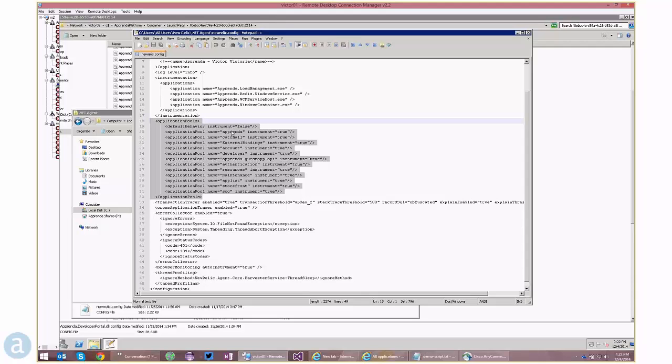In addition to that, I have defined a couple of different executables here that should be instrumented. These are non-IIS hosted applications that I would like New Relic to also instrument. Which specific applications this applies to will be instrumented on a per app basis, and I'll show you that in a second.